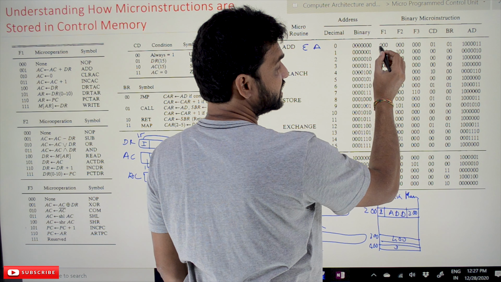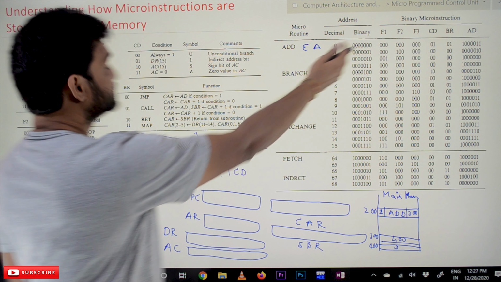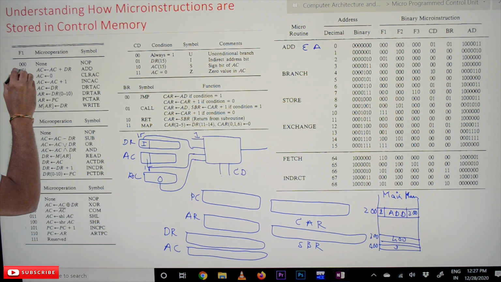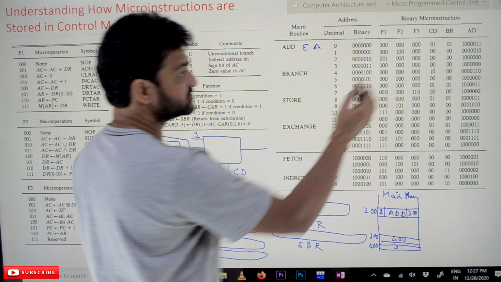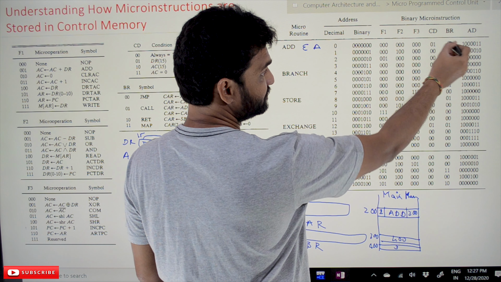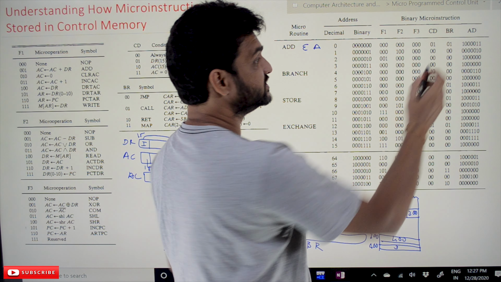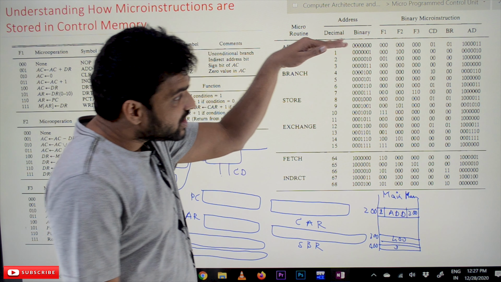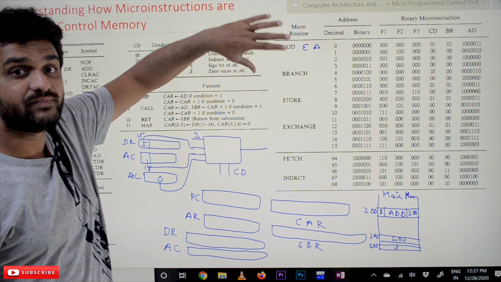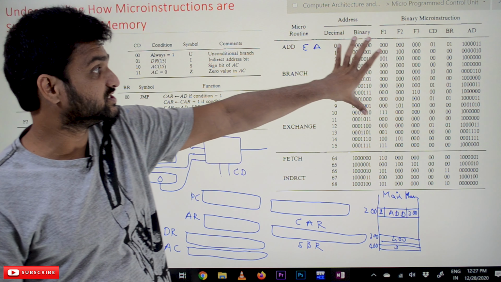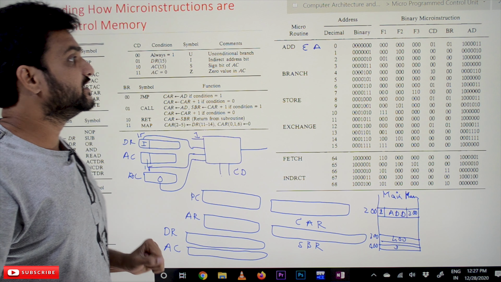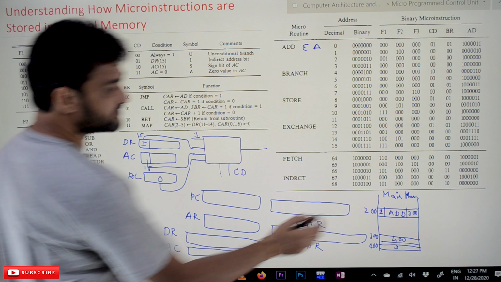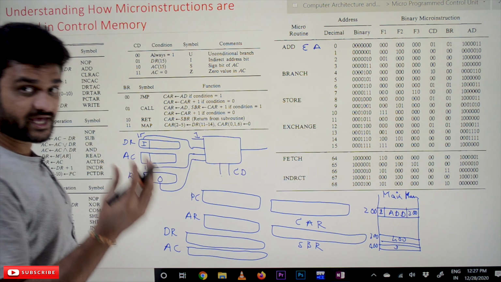In this micro instruction, F1, F2, F3, as we have discussed, represent the binary values in the F1 group, F2 group, and F3 group. This discussion has already been made in our previous videos. And there are some CD values and BR values, the status bit values, and this is the next address value. So this is how the micro programmed control memory will get arranged. This is the micro programmed control unit's control memory. And apart from that, we are having our main memory.